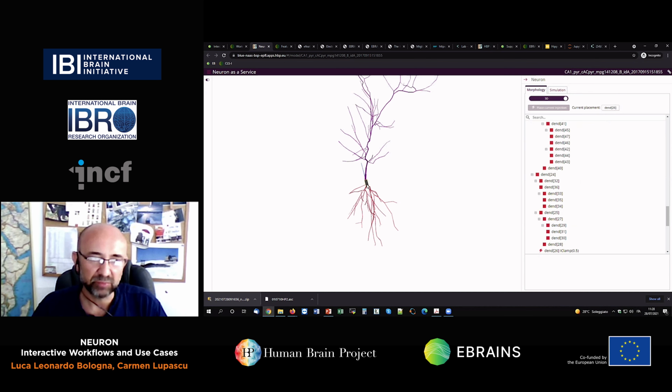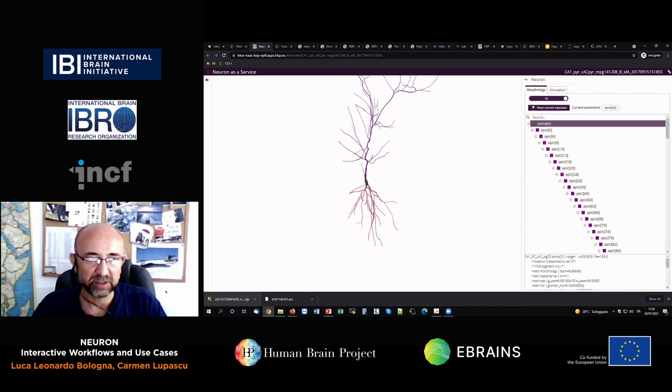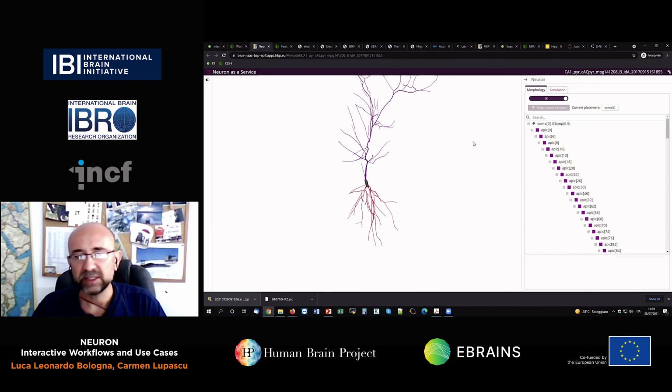Usually, to have a look at the functioning and the behavior of the model, we select the soma. So I place the current injection to the soma, and now I can deliver my simulation at this location.